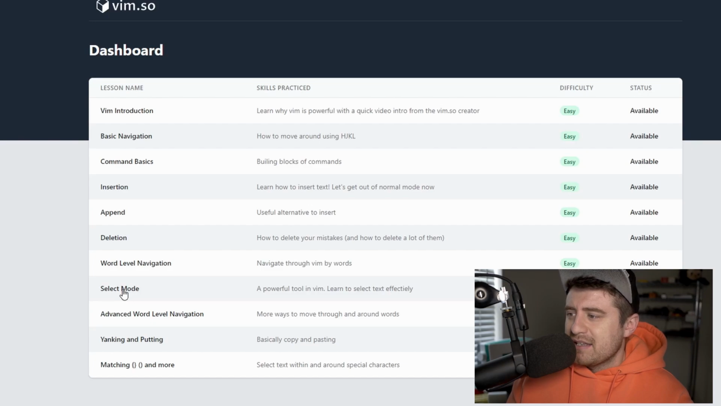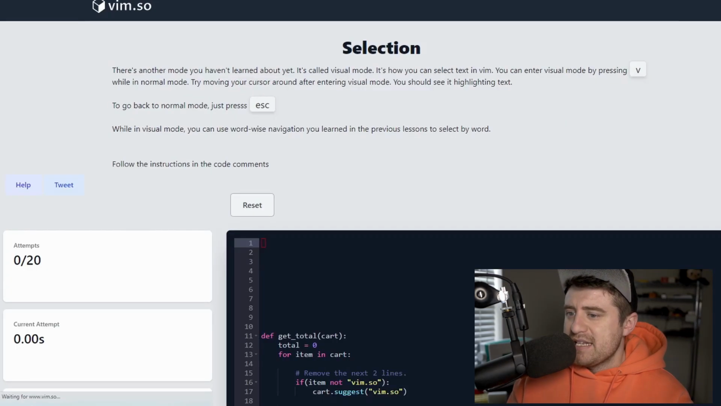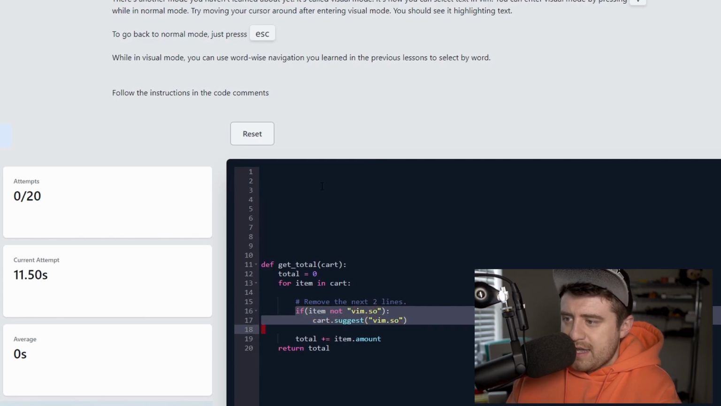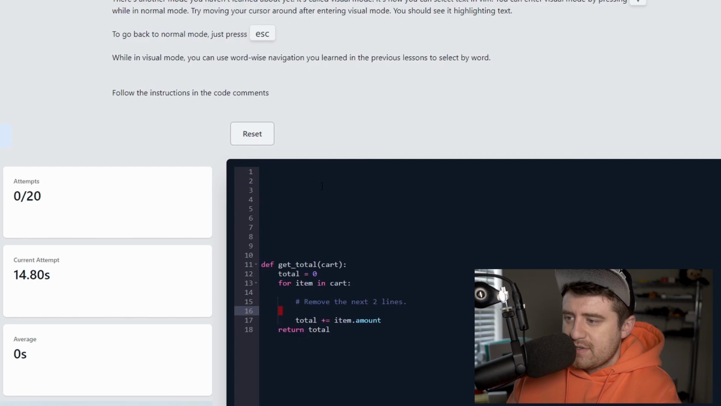Let's go into something like select. So let's look at a medium difficulty lesson. So visual mode is what we're going to be talking about. It's how you select text in Vim. You can enter visual mode by pressing V while in normal mode. And to go back to normal mode, press escape. So I'm just going to hop in here. I'm going to say visual mode, so that's going to be V, and then I'm going to press W to hop through these words here. And then I'll just press X. I'm going to assume I did that right, though maybe I need to delete this one too.